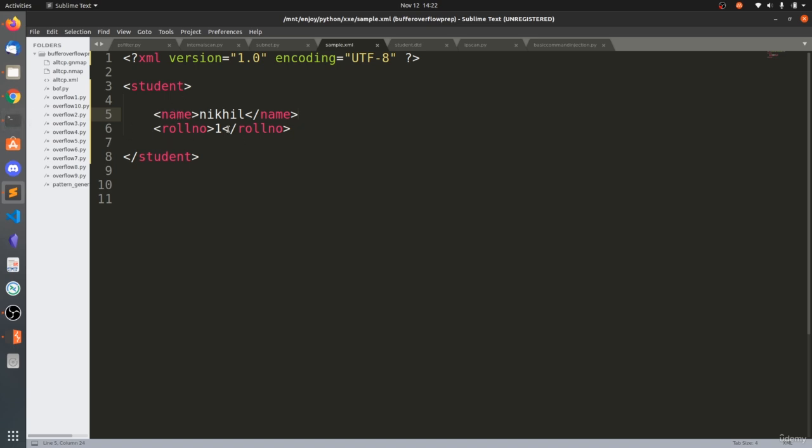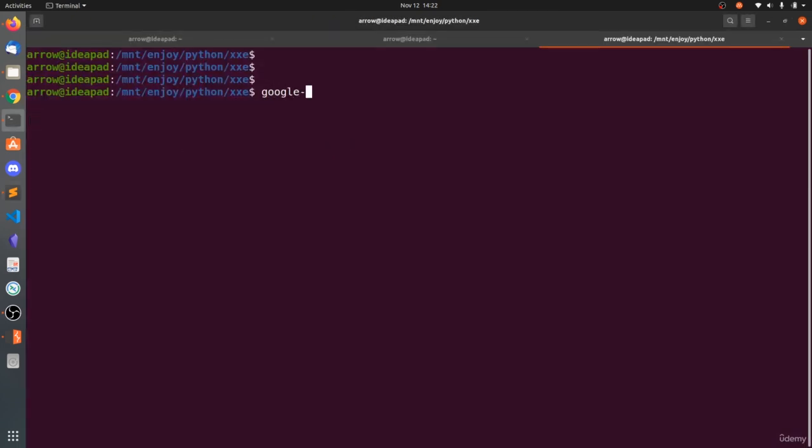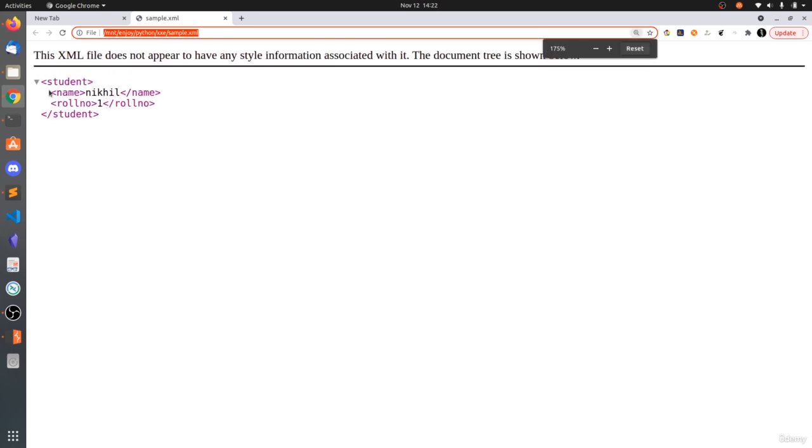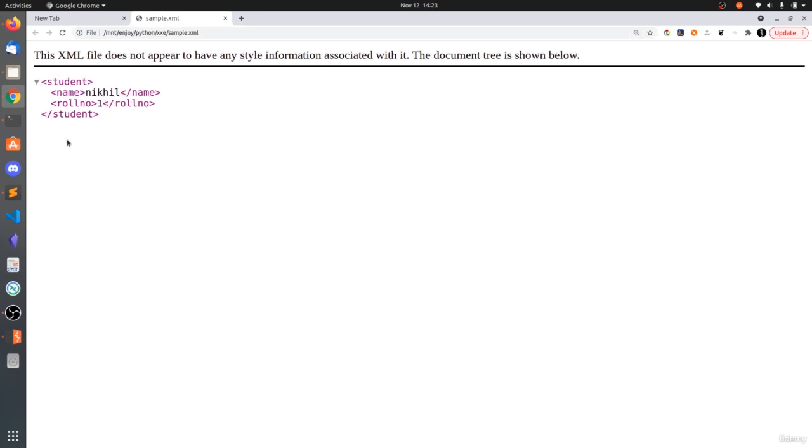So this is the basic of XML representation. One thing you can do is view this in the browser. It will not be formatted, and it will not have any styling. It will be shown in plain text format. Let's open this in Chrome, and you can see: this XML file does not appear to have any style information, the document tree is shown below. This is the student tag, and you can see the tags are in purple color and the values are in black color. You can also see this little drop down. You can close this one to see only the root tag, and if you expand it you can see the child tags as well.